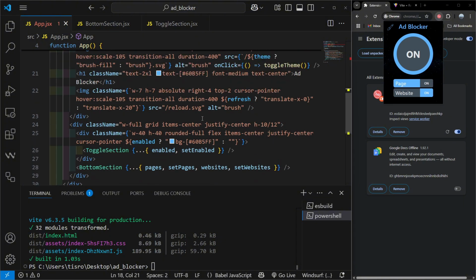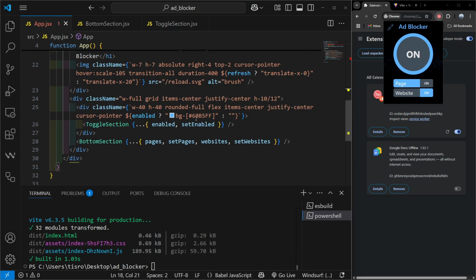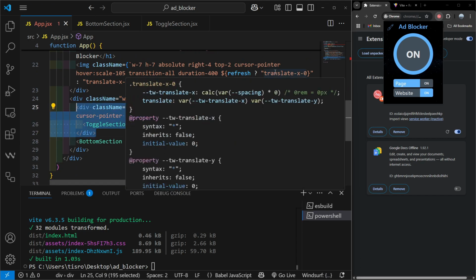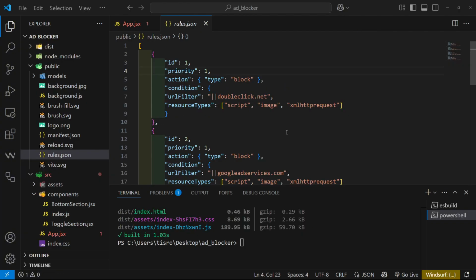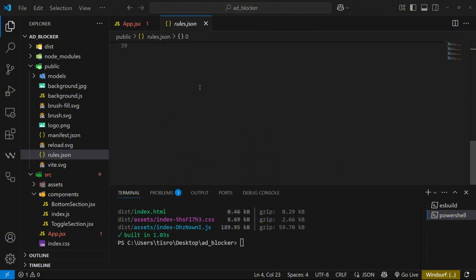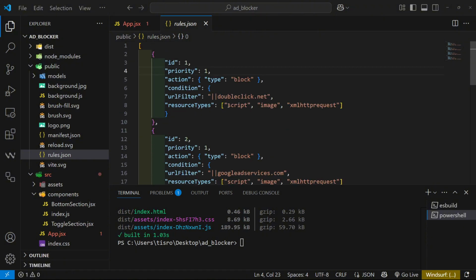And we will add the functionality and of course the Three.js and the model later on in the video. So make sure that you watch this whole video to not miss that part out. And before we actually move on to adding the functionality for our ad blocker to actually work, I want to go over the rules.json file so that you can understand at least what all of this is and how the ad blocking is going to work.